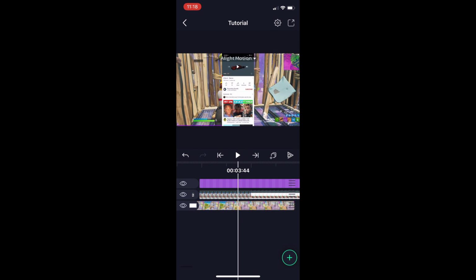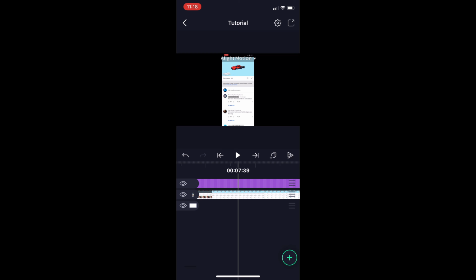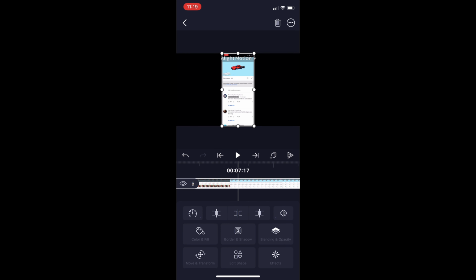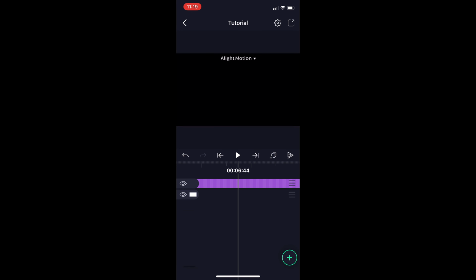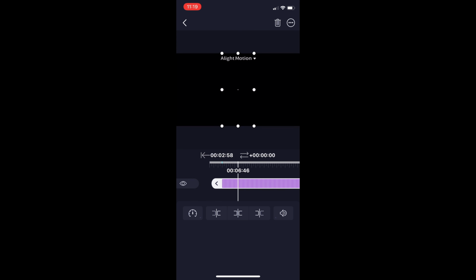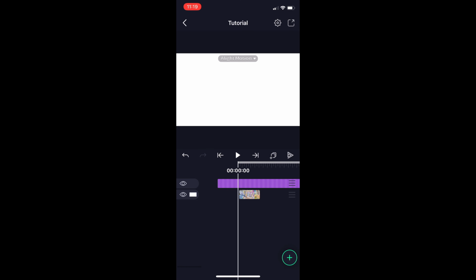And now we have 2 different layers, and this top layer has the song on it. So I'm going to simply delete the video because you don't need this anymore. And now we have our song. So we use our fingers and pinch out. You can click on the song, tap and hold, and then bring it to the left. And here we have our clip with the music.